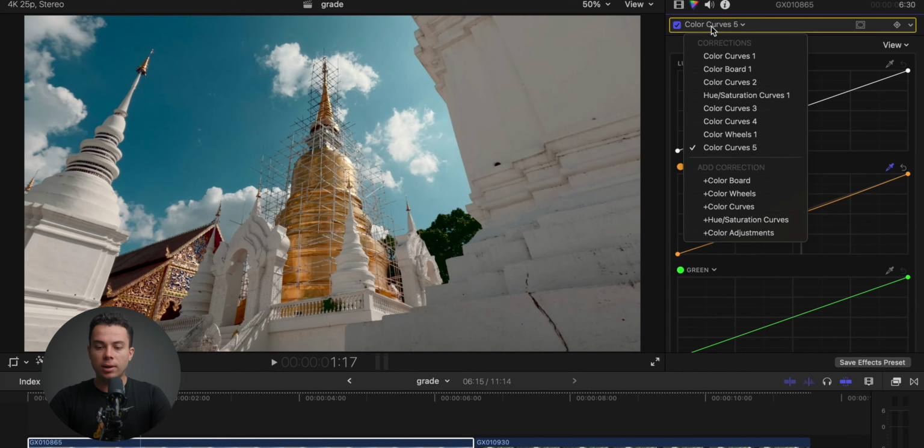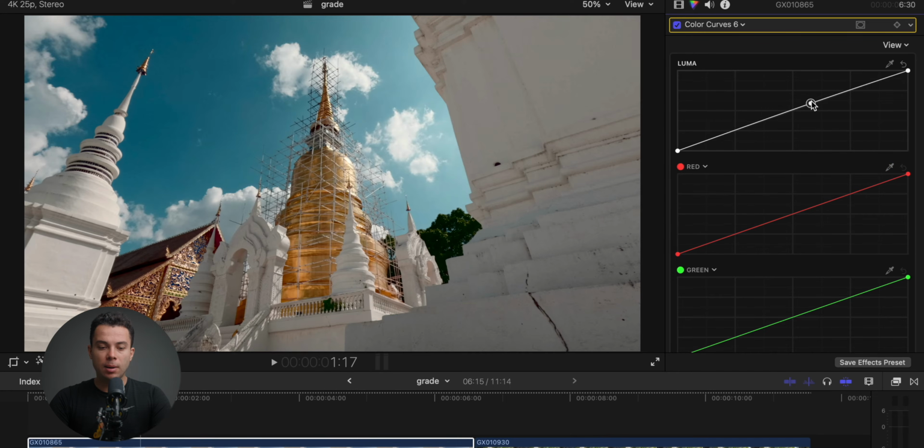Finally, I'm going to add another color curves, and I think I'll increase the contrast a bit more. And also create a faded look by increasing the exposure in the shadows here and decreasing the exposure in the highlights to get a compressed look. I'm quite happy with this. This is the before and after.